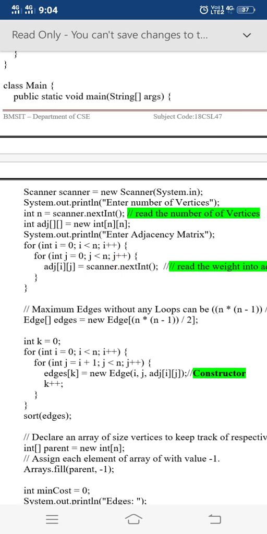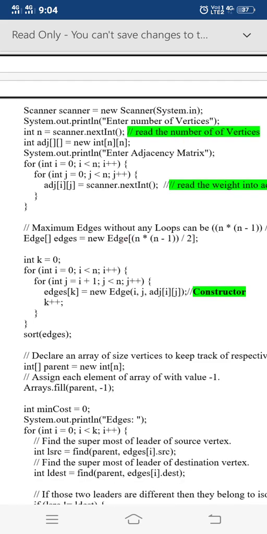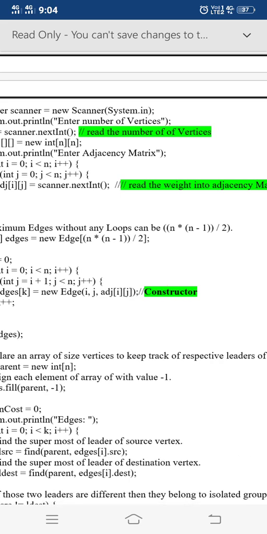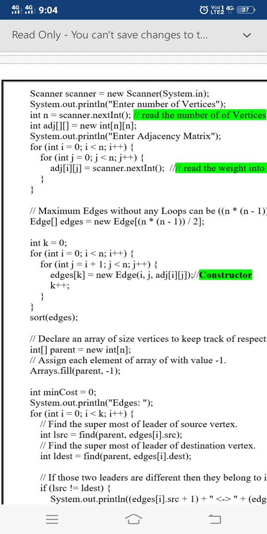That is, for the initial row we continue until all the column values are filled up, then we move on to the next row. We are also creating the edge array to store the edges at each index. The total number of edges without any loops that we can have is n into n minus 1 divided by 2. So the size of the edge array is n into n minus 1 divided by 2.